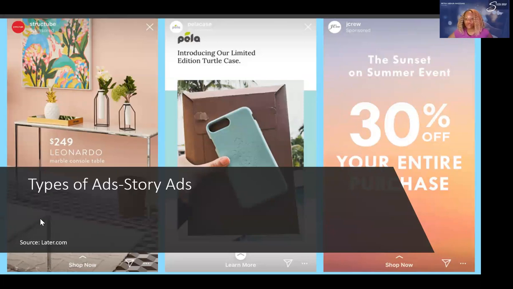So starting with story ads. These would be the ads in the stories, right? Instagram story ads are full screen ads that appear between user stories. So as their usual stories are going on the story feed, you can pop an ad in between them, right? There are about 500 million Instagram users viewing stories every day. And so you have the potential of reaching very targeted eyeballs by using Instagram story ads.